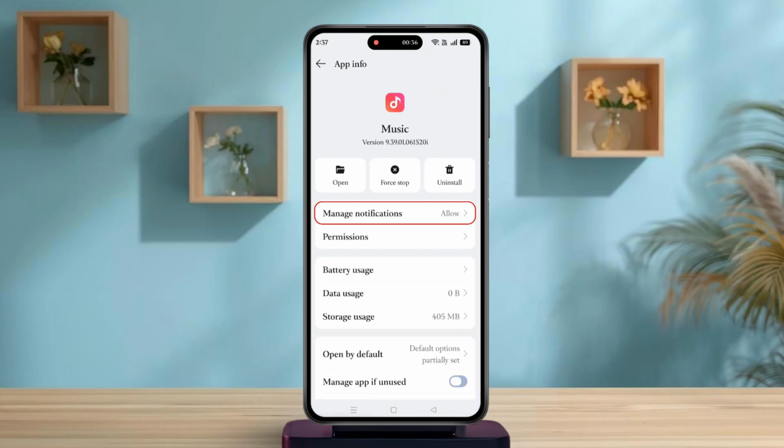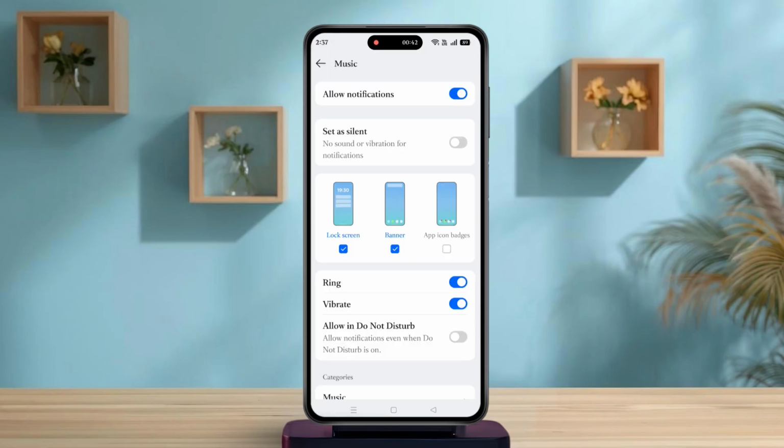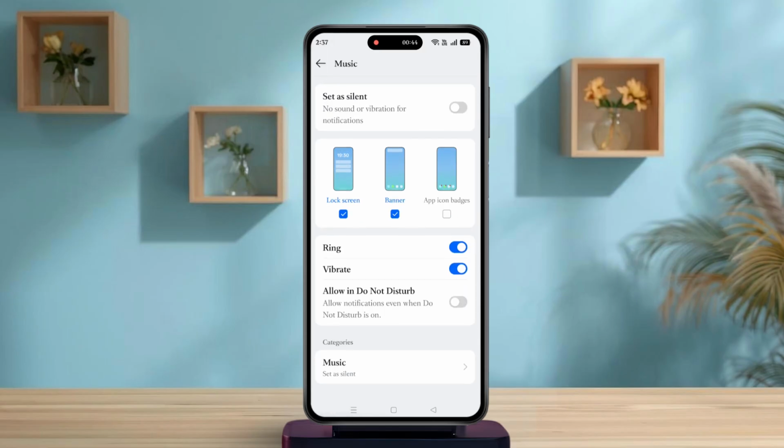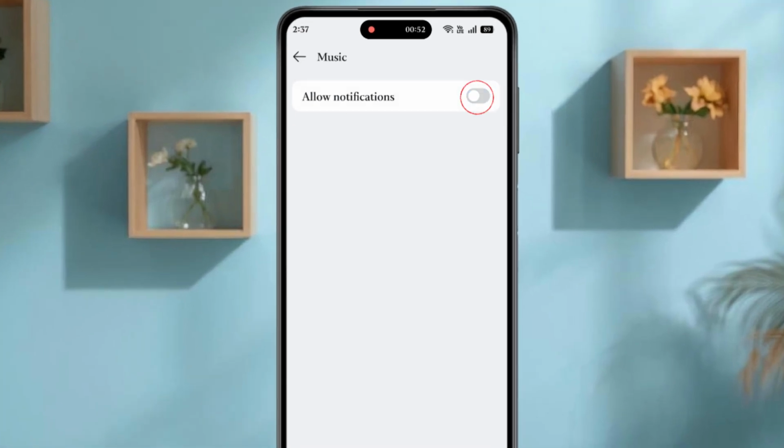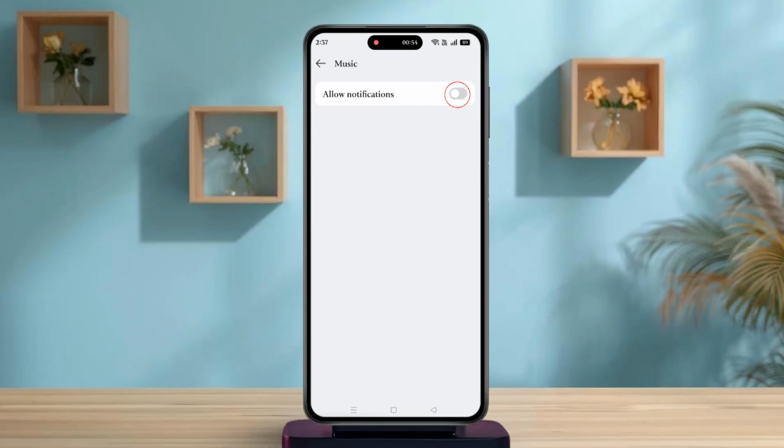Now, open the Manage Notifications section. Here, you will see multiple categories like Ring, Vibrate, and Music. Then simply turn off allow notification. You can either disable all notifications completely or customize them by turning off only unwanted options while keeping important ones, like music playback controls, enabled.